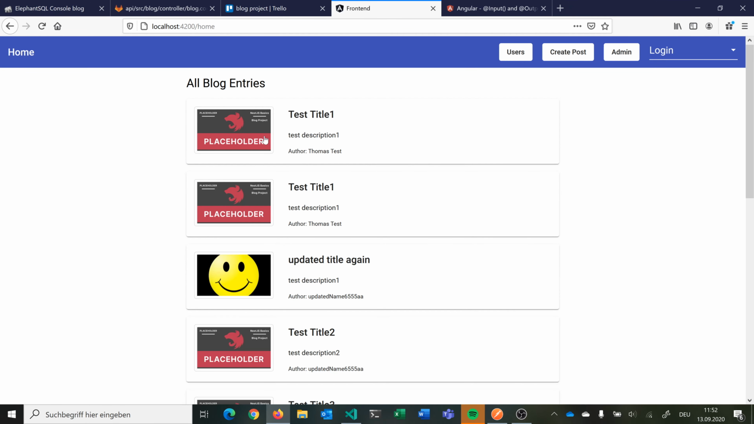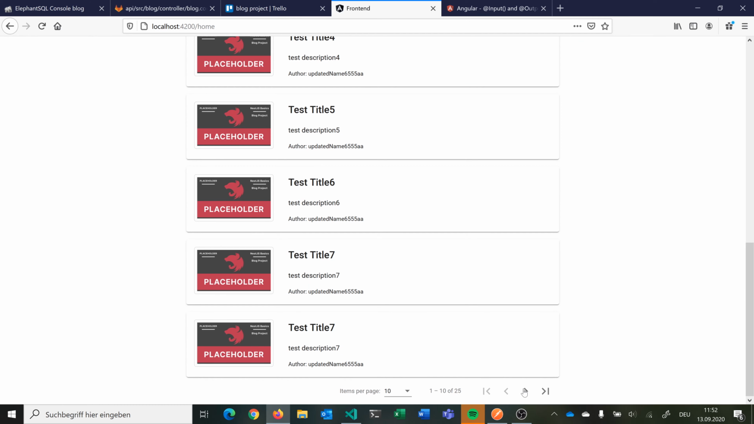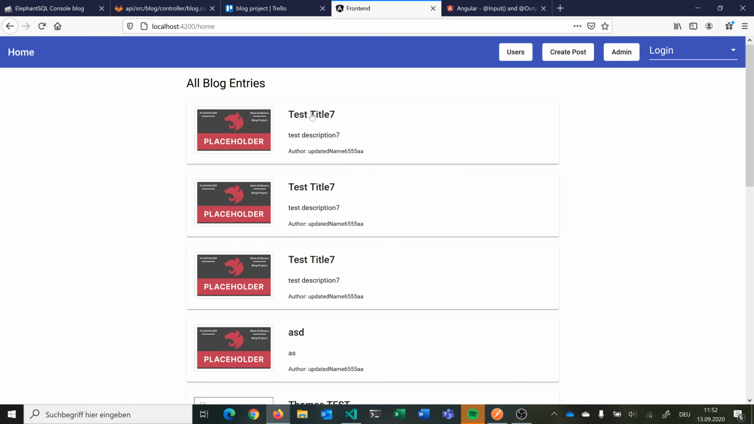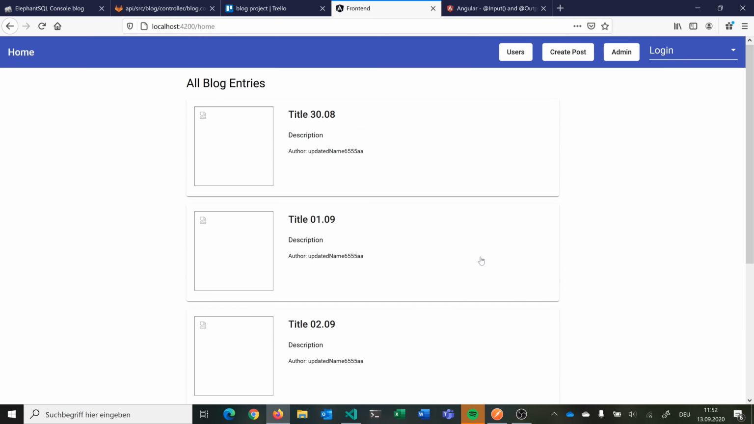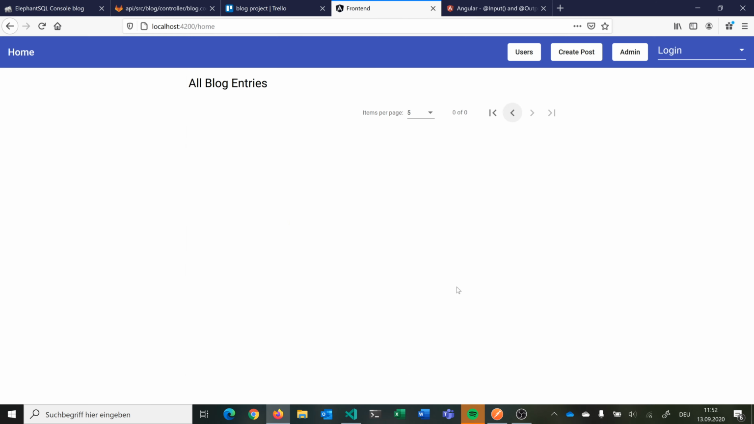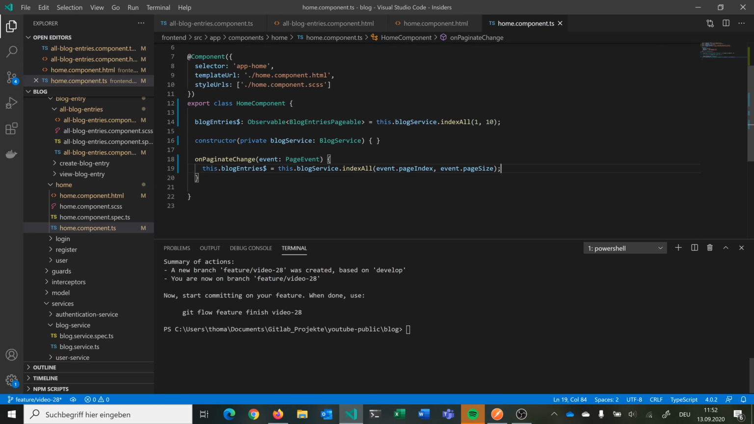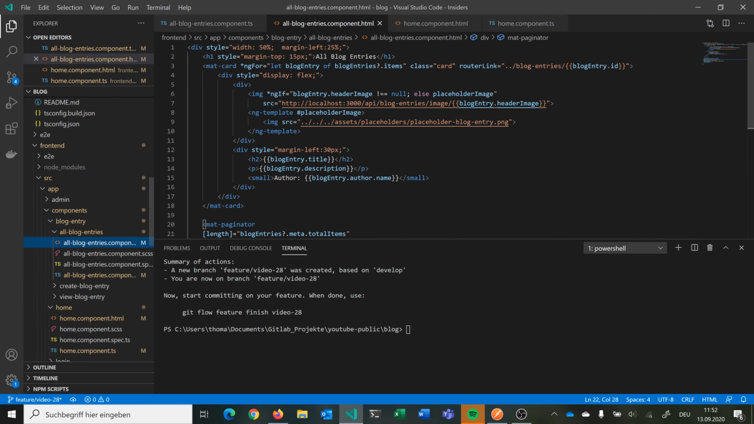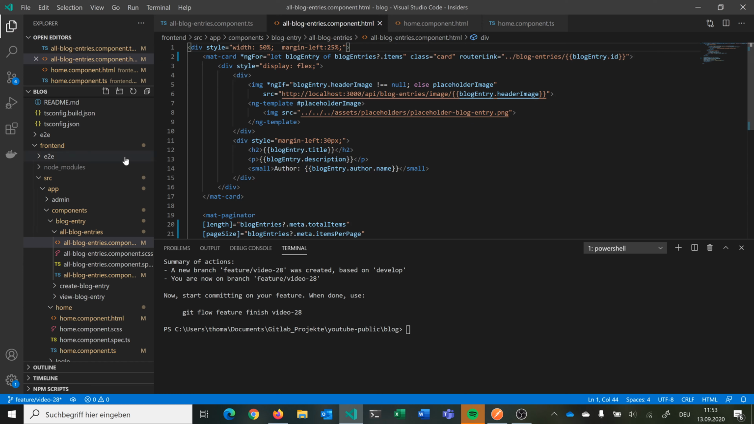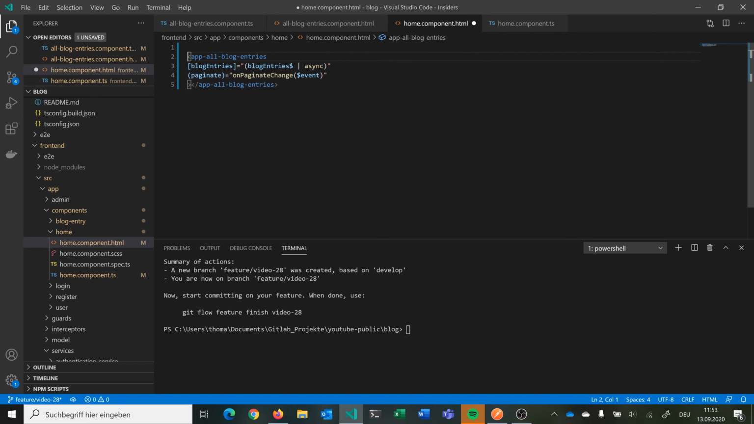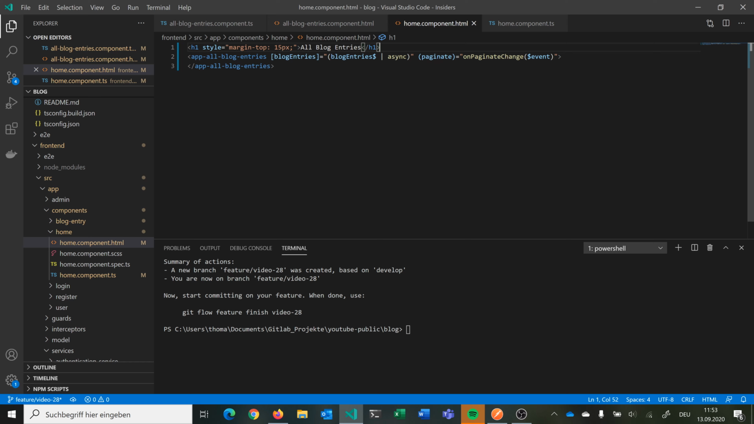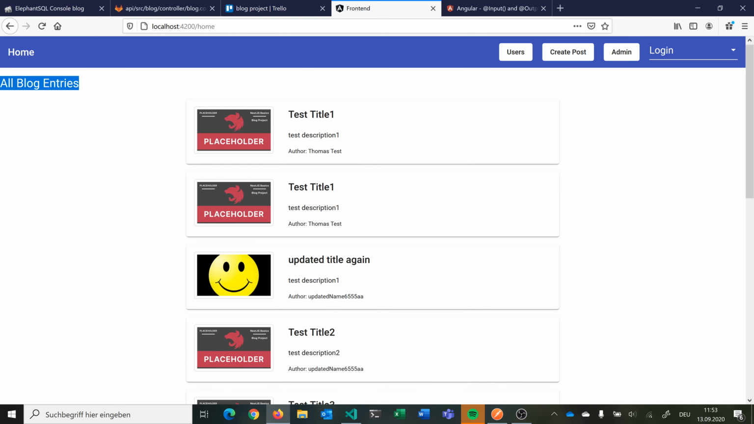So we see here, we are on home. If we go to the next page, before it was test title 7. Now we have the next page and the next page, so this works fine. What we can do now is, we have at the moment our heading, all block entries, in our child component. We can also move this to our home component and just move it above it. Then we can make it a little bit nicer looking. And then we see we have it here.